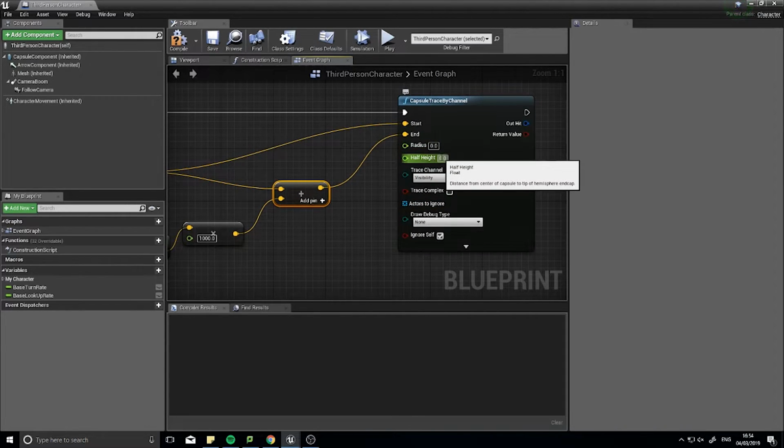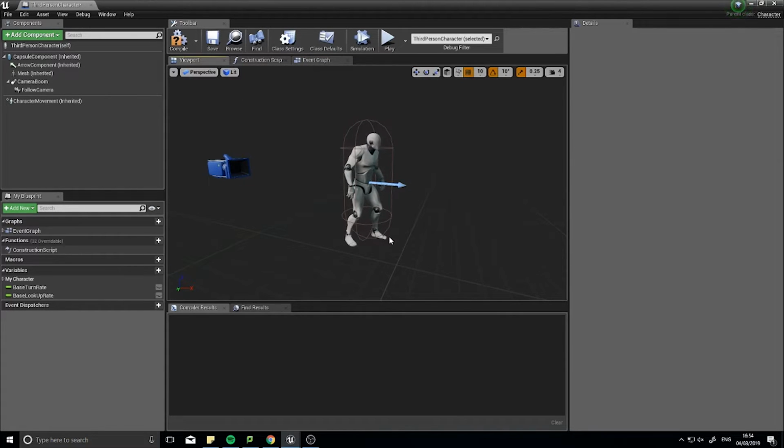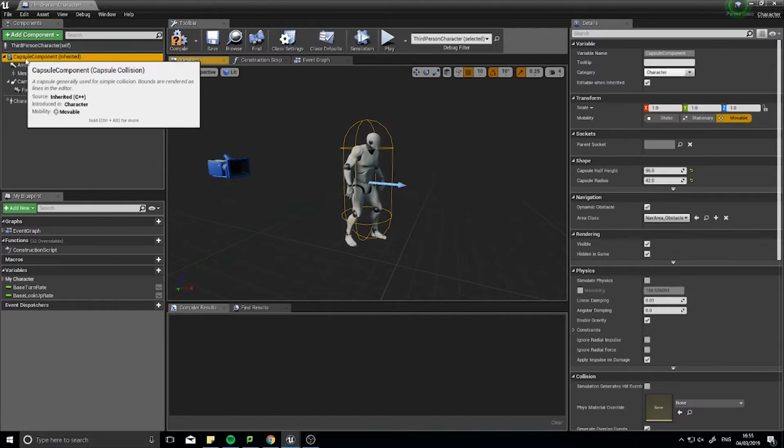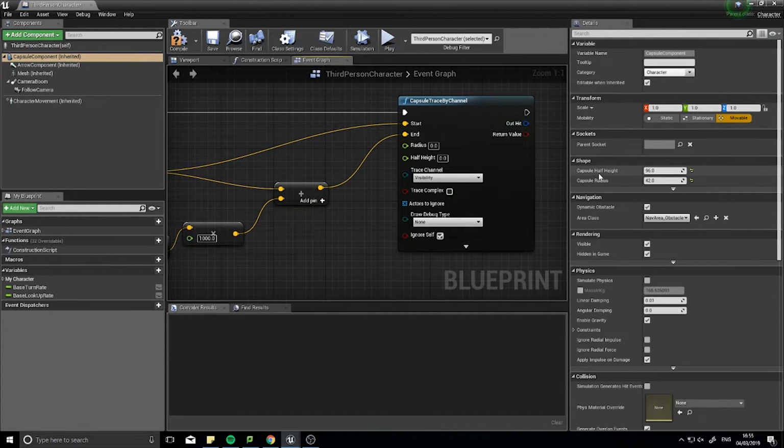The radius and half height indicate the size of the capsule, a capsule being this pill shaped field here. I want to make mine exactly the same height and width as my player character one. If I click on capsule component, I can see here the capsule half height is 96, and the capsule radius is 42. I'm just going to put those values in here, like so.